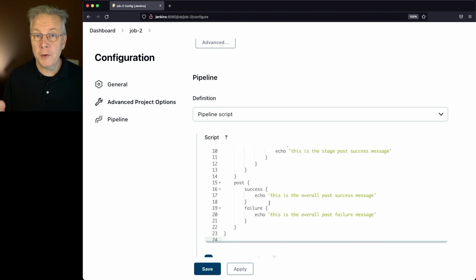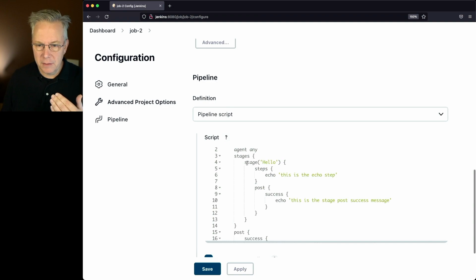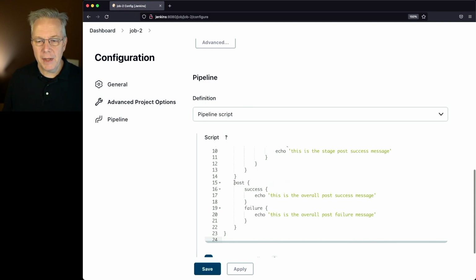There are numerous other conditions that you can also add into post, both at the stage level and at the global level. So what we have here, again, beginning with our stages, we have one post stage that's associated with the hello stage. And then globally, we have a post for both success and for failure.